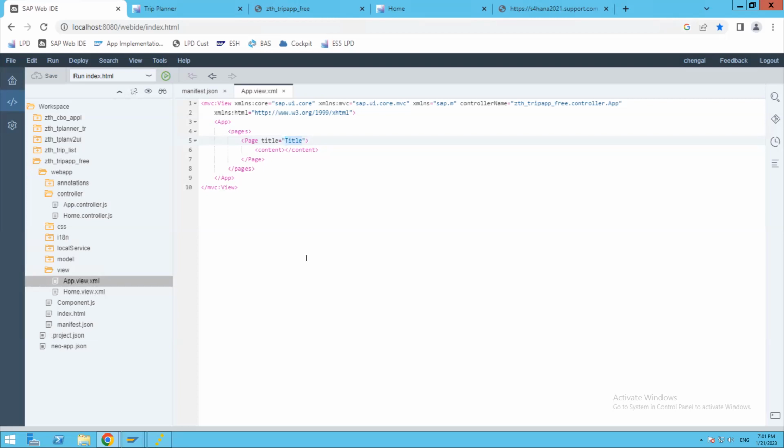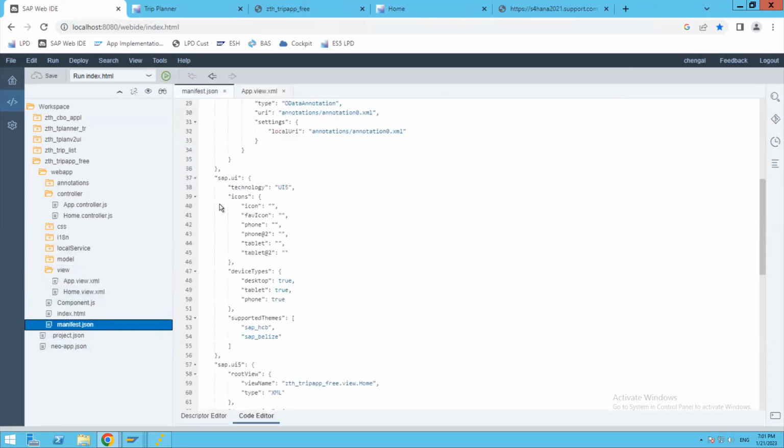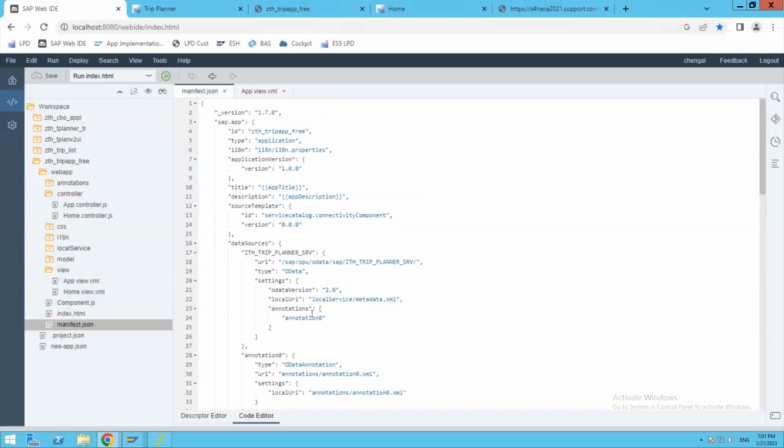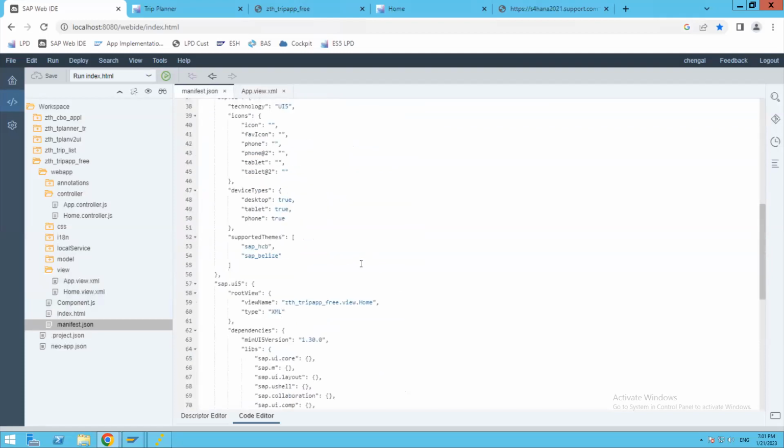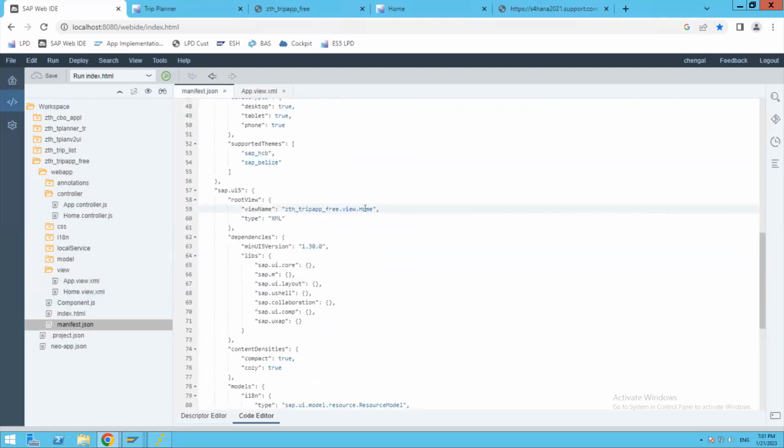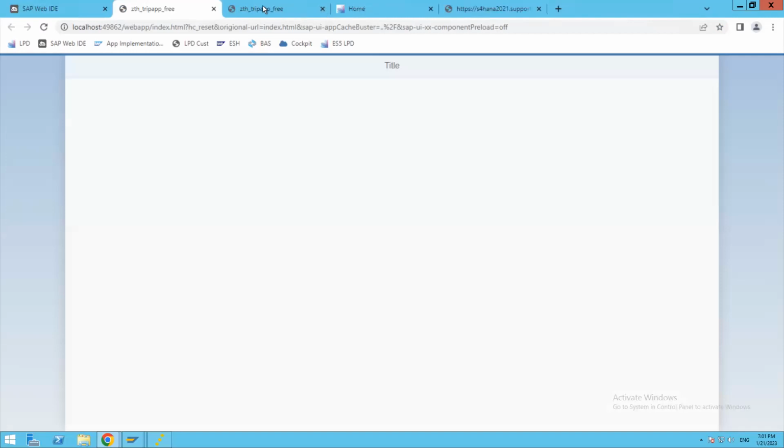From this container we will be implementing our routing concept. So let me go ahead and check the manifest.json file, and in this one right now we have the root view. Where is that root view? Yeah, root view right now is home, but I am going to change it so my app view is my root. So let me execute this one and see.